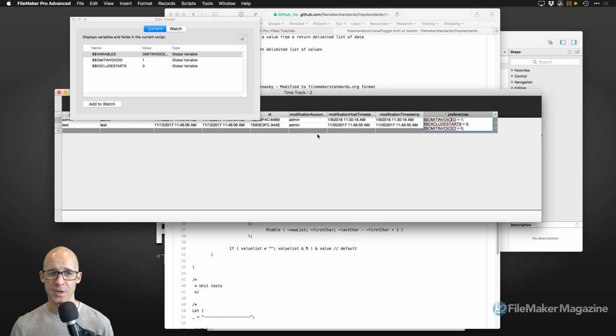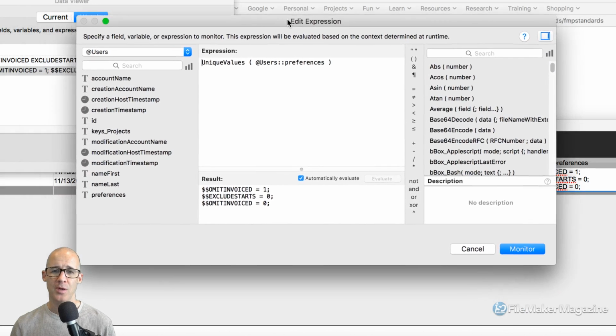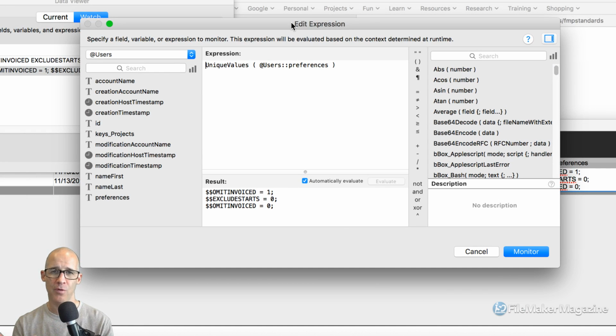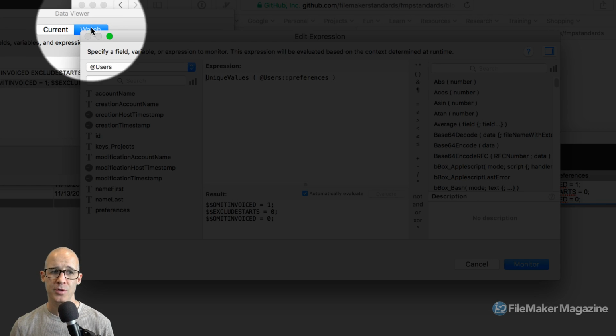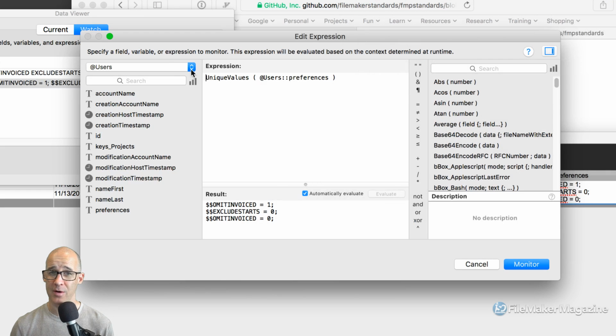Because when we go take a look at that watch variable again, don't be confused by the fact that I'm flipping back and forth between looking at variables and just coming into a watch variable. I'm simply using the data viewer here to go into a FileMaker calculation dialog box. If all this switching back and forth is making you confused, I am simply double-clicking here to open a calculation dialog box. If I look at unique values of variables, I get just a pure list.